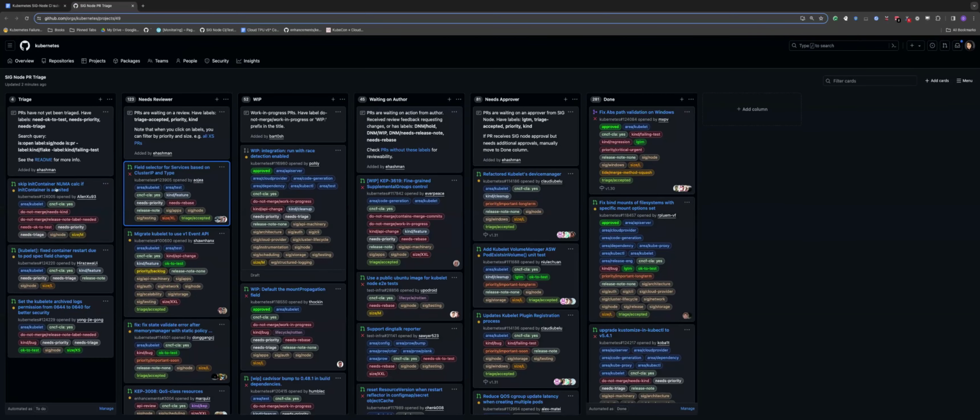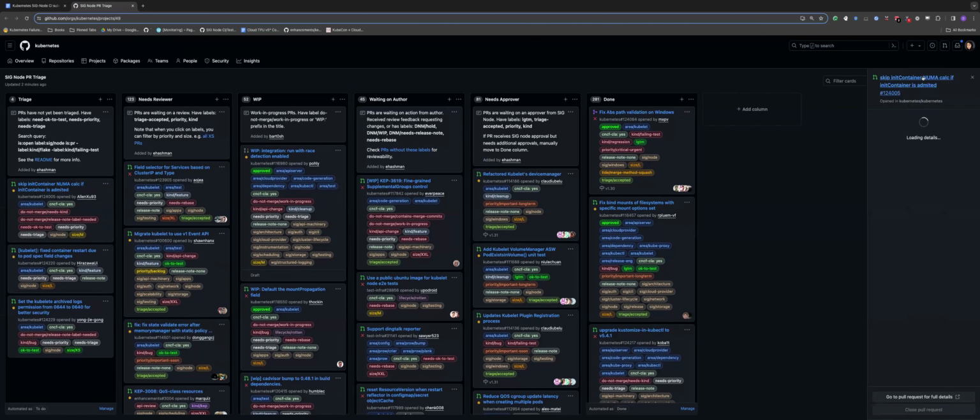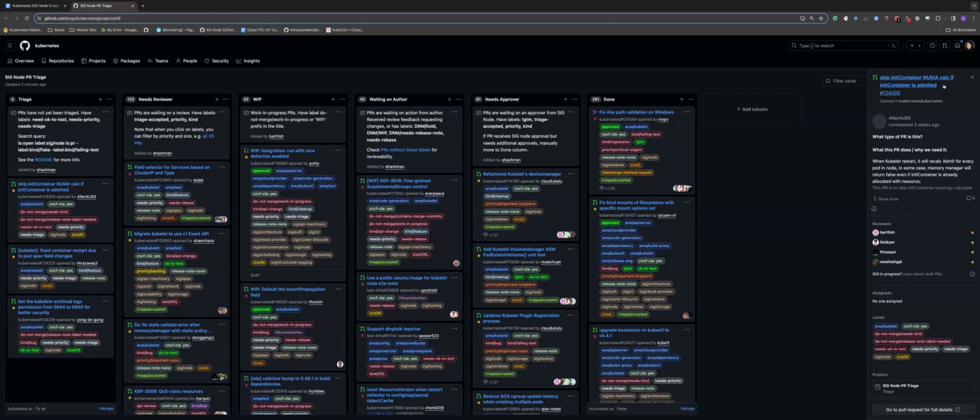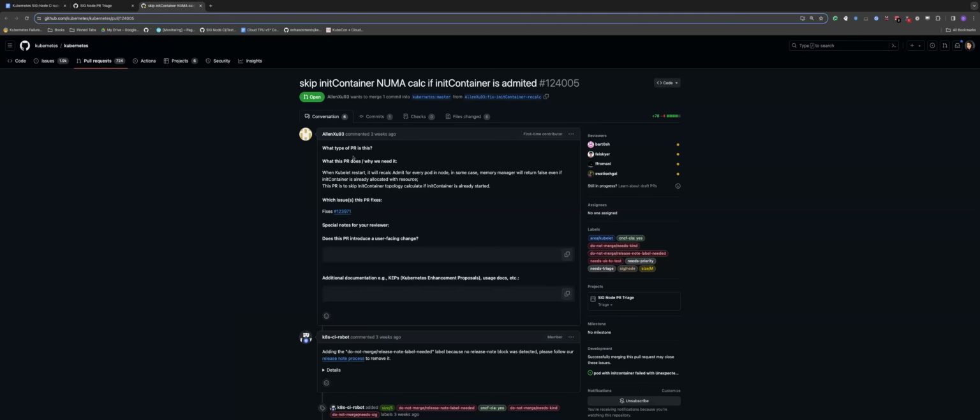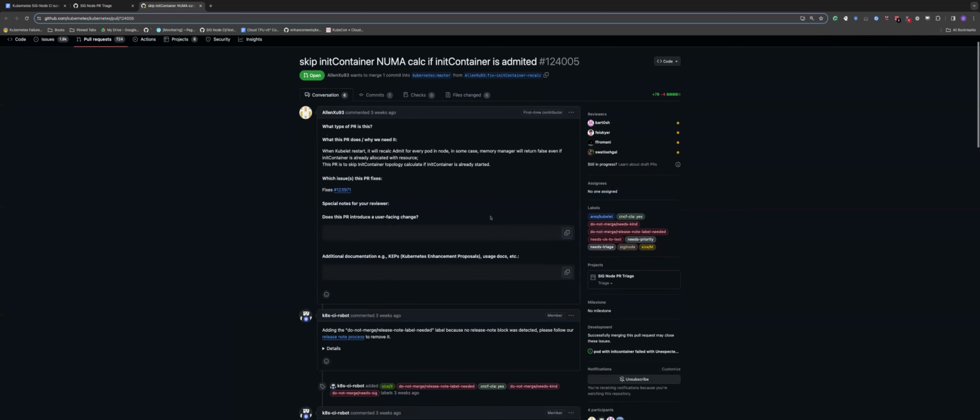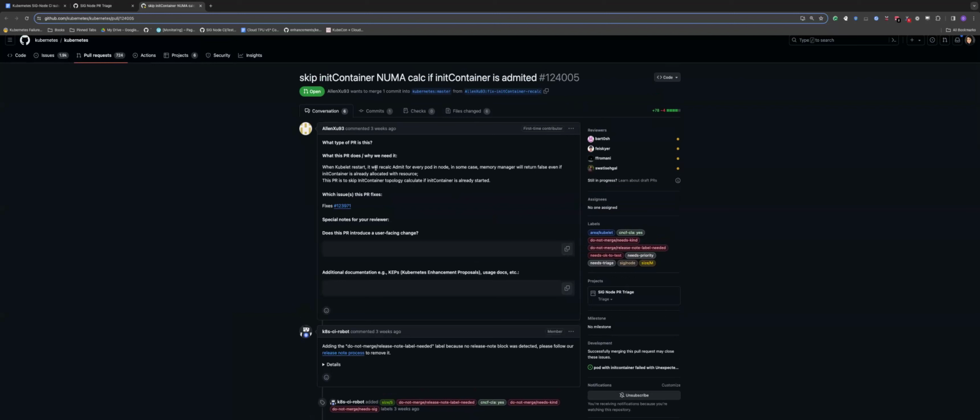Sounds good. The next one: skip init container NUMA calculation if init is admitted. What type of PR is this? I don't know. When kubelet restarts, it will recalculate admit for every pod in the node. In some cases, memory manager will return false even if the init container is already allocated with the resource. The PR is to skip init container topology calculation if the init container is already started.